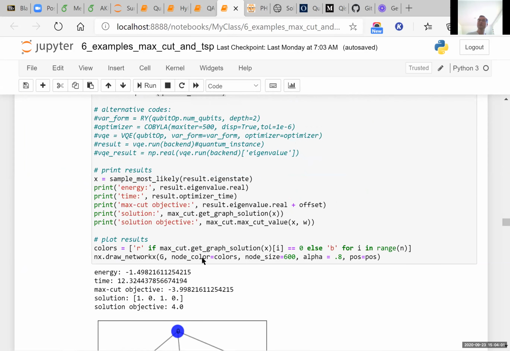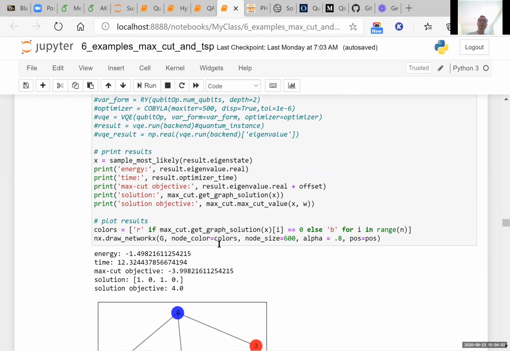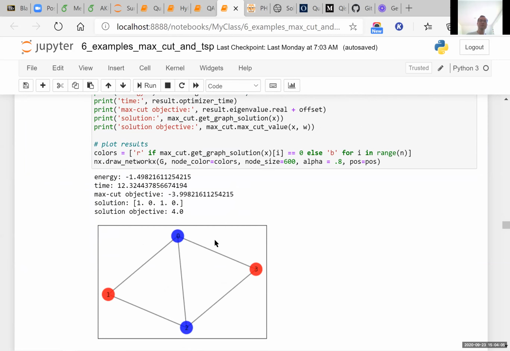Any question on this part of MaxCut? Okay, so if not, let me go back to the slides.